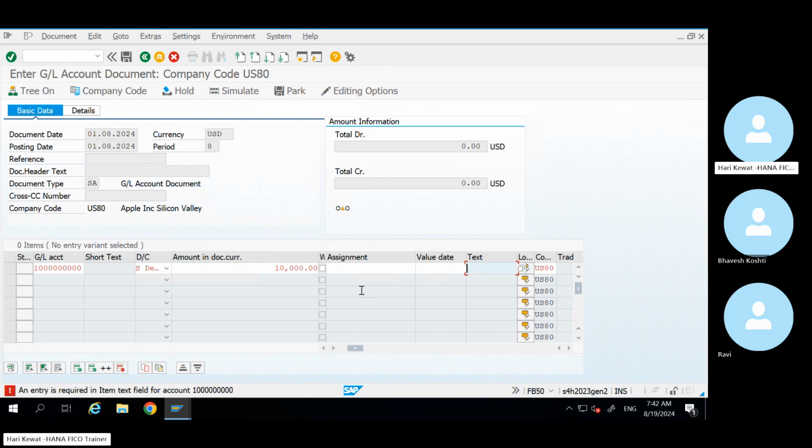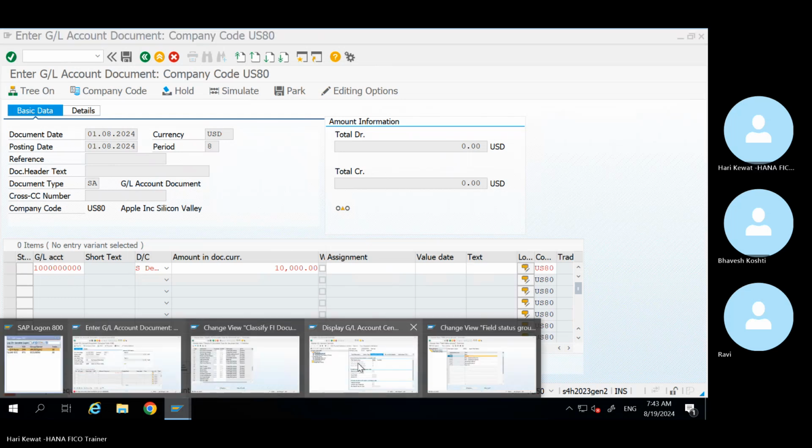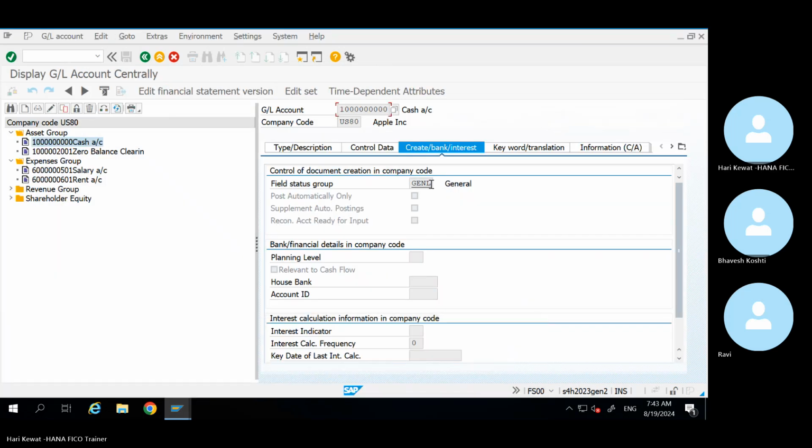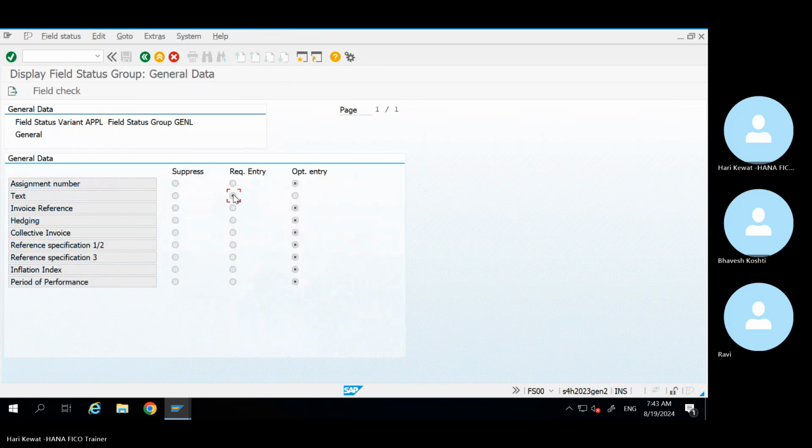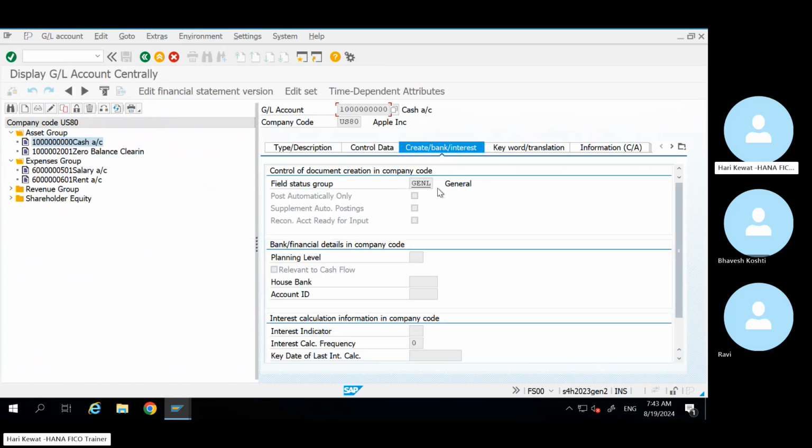Why is it required? Because in this GL, this is the field status group that is linked, and in this field status group we have made the text field required. Not only this GL, wherever I assign this general, GNL, for this also text is mandatory. Wherever I assign it, for every GL, the text field is mandatory.